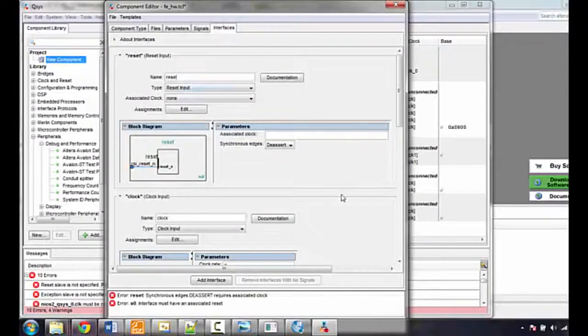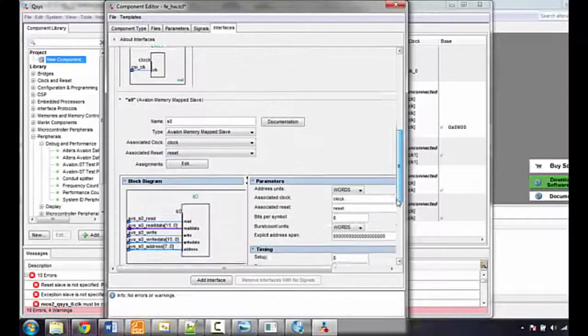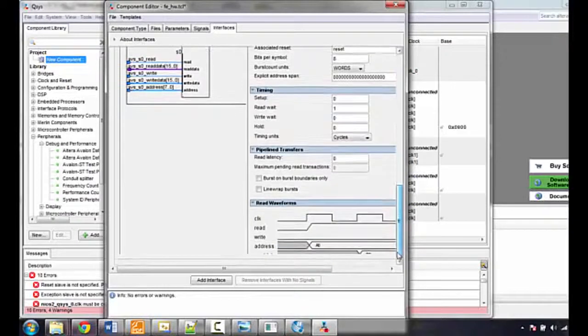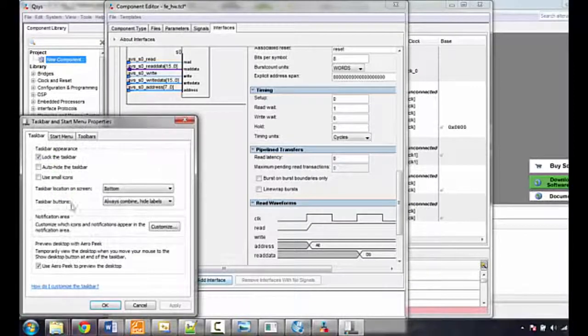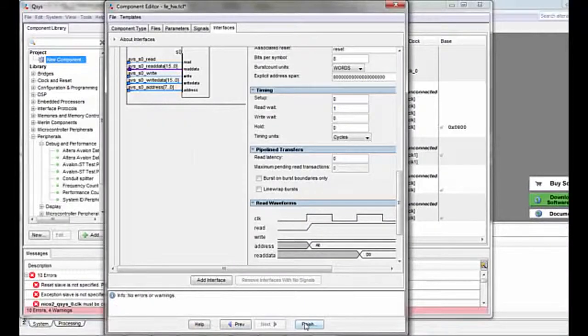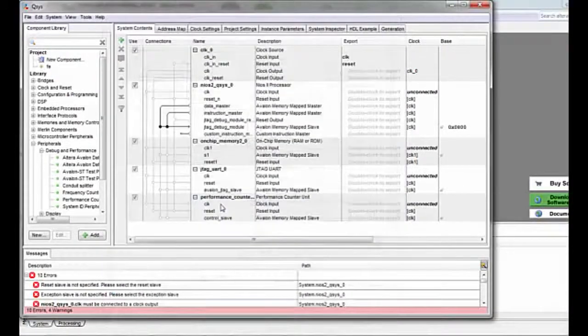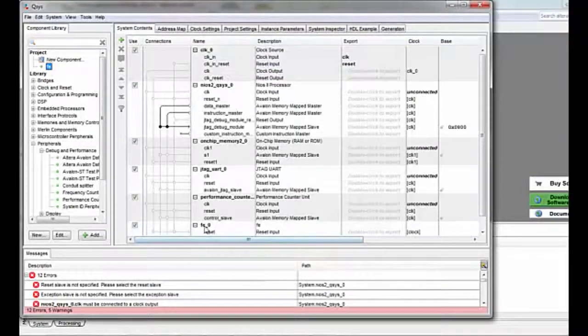And let's come to interface, where it says that we would be associating a clock as a reset. Okay, so as we can see there are no errors and warnings, so we can just go ahead and finish it. So I click on save. So I have added the new component here, so I'll go ahead and add it to the interface. So as we can see it's added here.